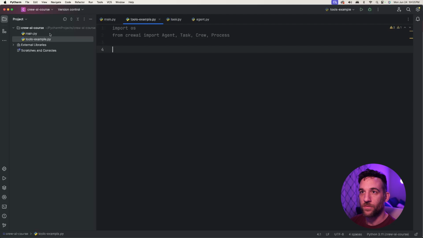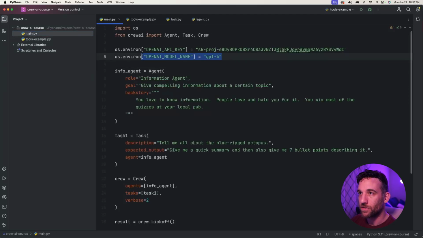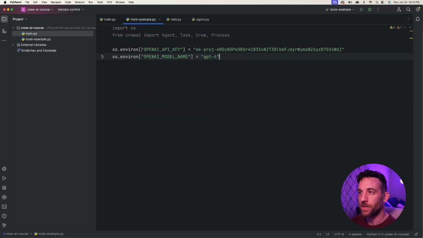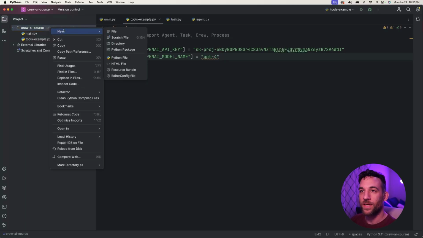Now, if you go back to our main Python file, we do need the API key name and the model name, but instead of just copy-pasting this right here, which you certainly can do, a little better way so that we can abstract the actual property values is to create a new file.